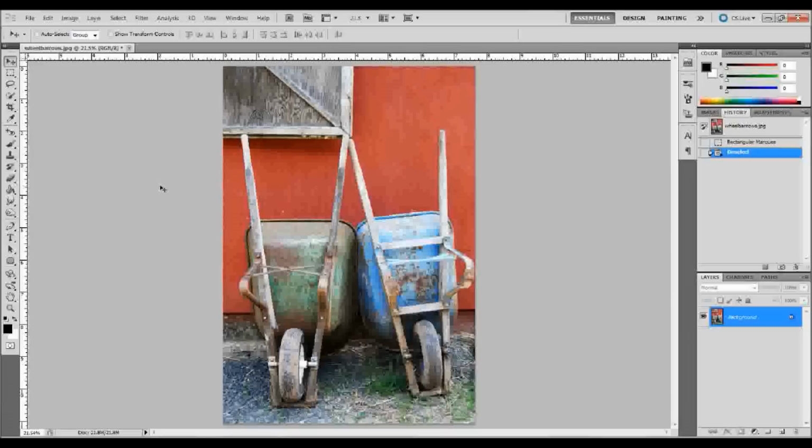Hello and welcome back. In this tutorial I'm going to show you how to achieve the Lomo effect in Adobe Photoshop to help you transform your images. The first thing that you need to do is go ahead and open up an image in Adobe Photoshop.